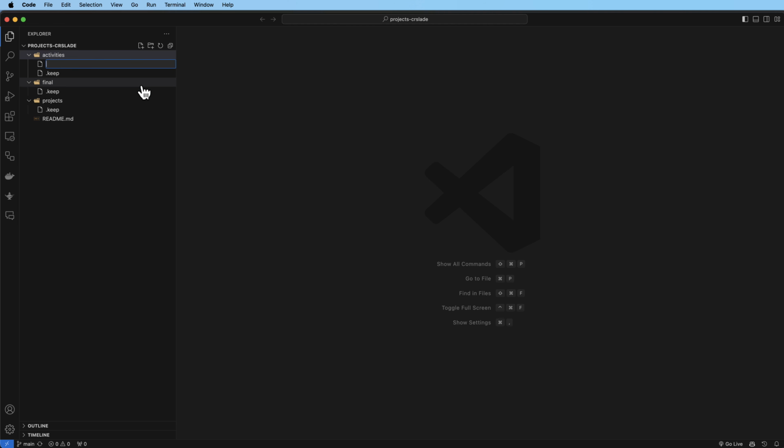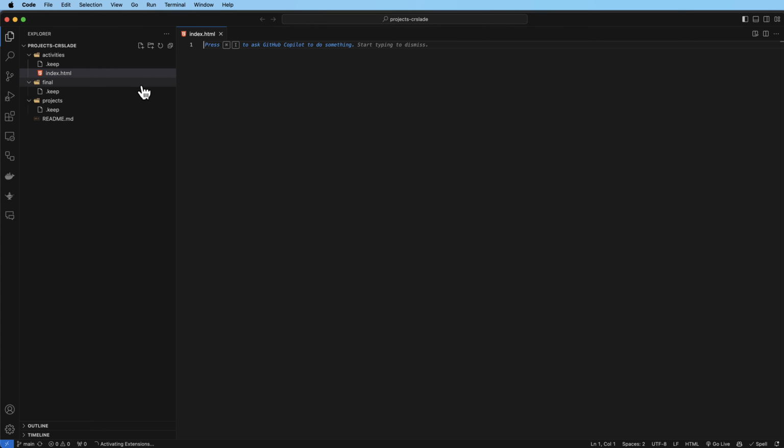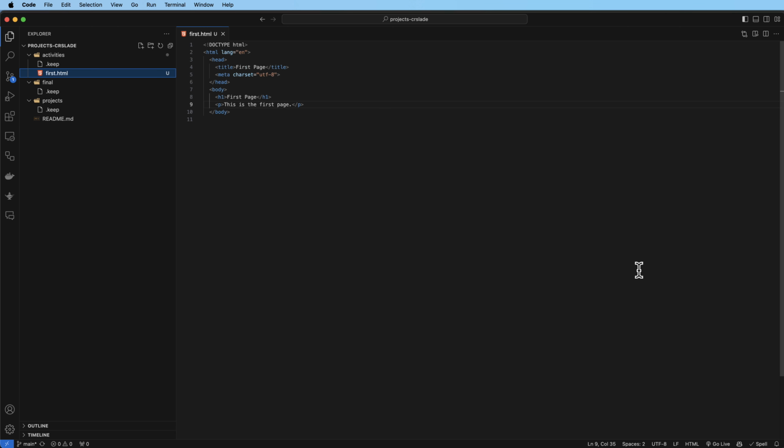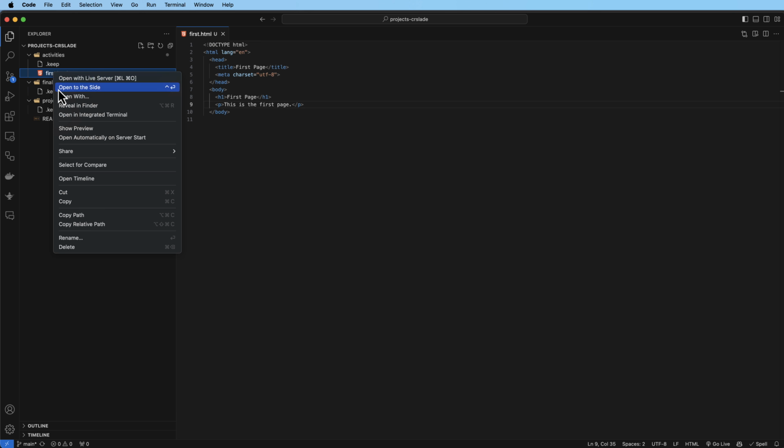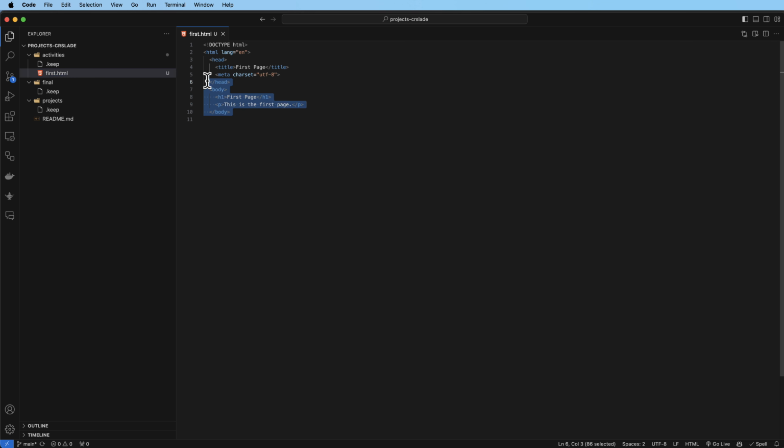We can add a new file, index.html. And now we can go ahead and start our HTML page. Now, if you notice, I had it named index.html, but I went ahead and renamed it to first.html because it is my first page. And then I have a short little bit of HTML code for our first web page.